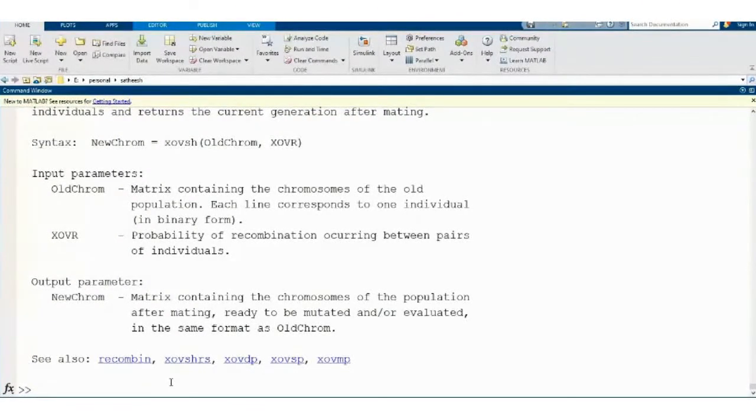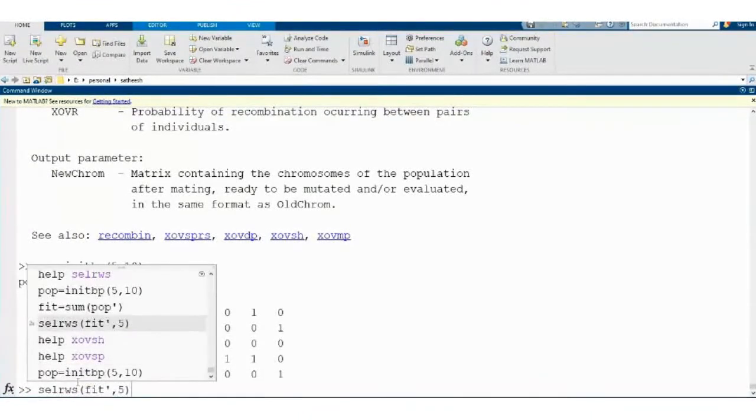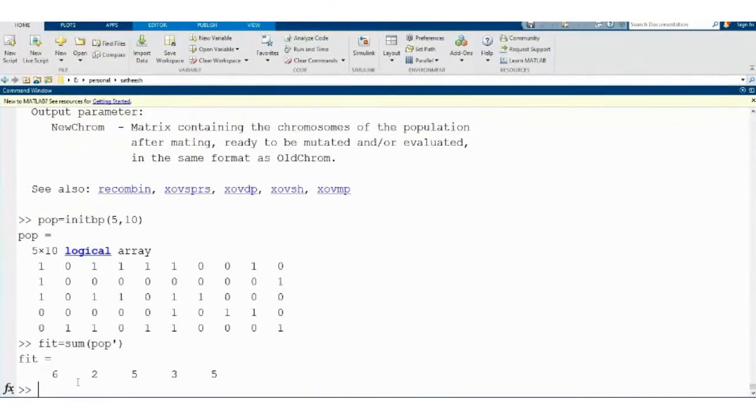Since shuffle is shuffling, you will feel it is difficult to understand. So XOVSP, single point crossover. Here we have to provide all the chromosomes and the crossover rate. Let us take the same example. We created a random population with 5 chromosomes and 10 genes, evaluated it with the fitness value, and then did selection. The selected population we write using selRWS, providing the fitness transpose and the number of chromosomes you want to select.